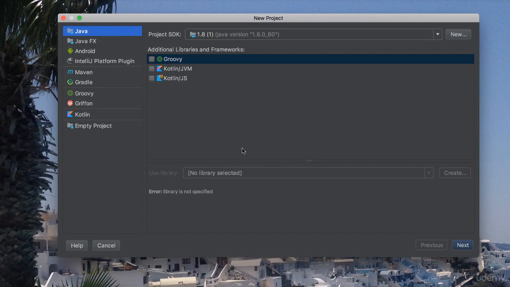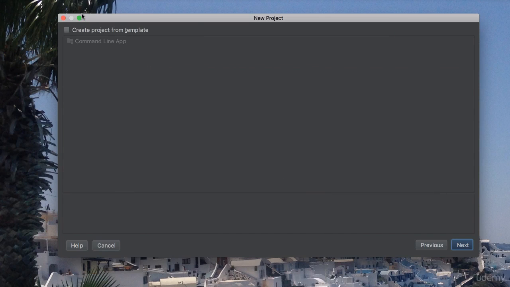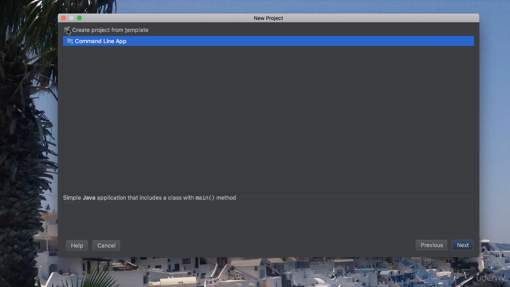And this happens. You want to make sure that you go to Java, okay, because that's what we're going to be doing here. So click on this Java tab here. And anything else will be as it is. We're going to say next and make sure to create project from template. What this does is it allows us to create our main entry point, which is the main function, okay? Main entry point of our application. So you want to check that, and you can see at the bottom here it says simple Java application that includes a class with main method, which is exactly what we need.